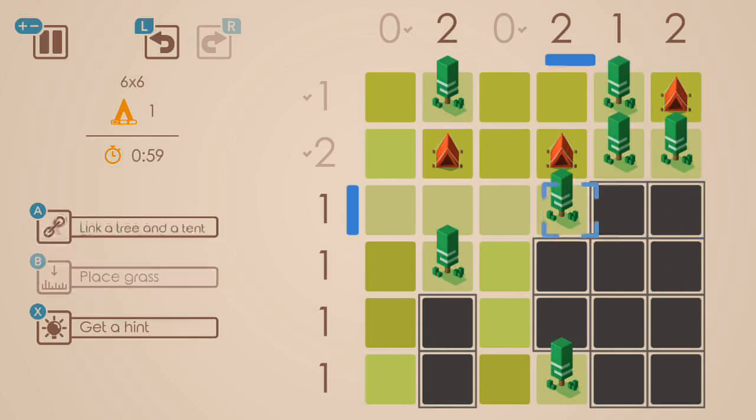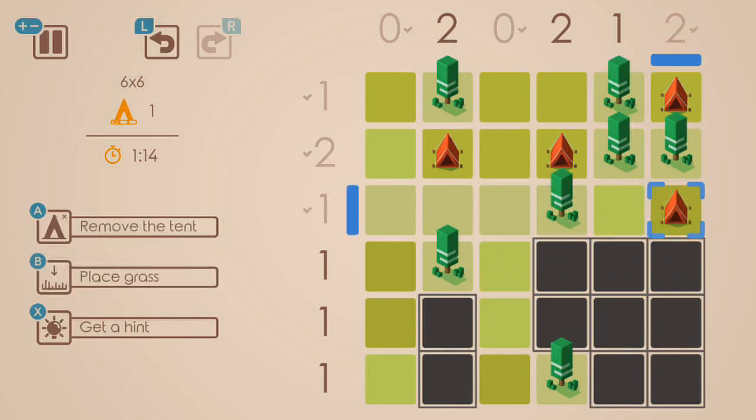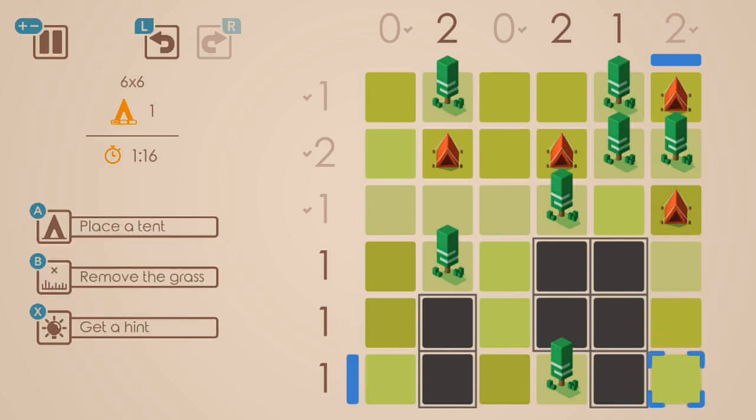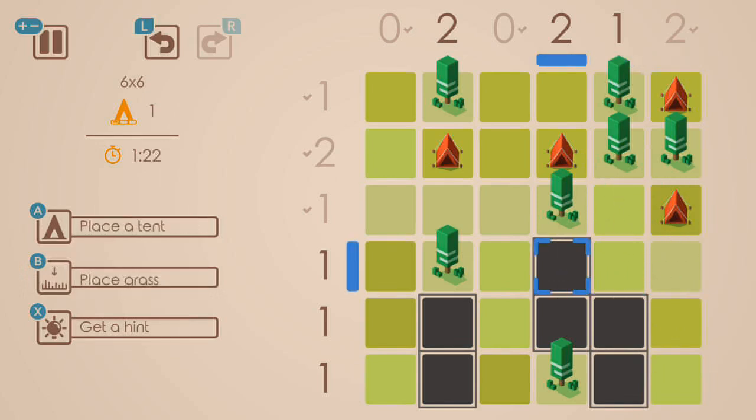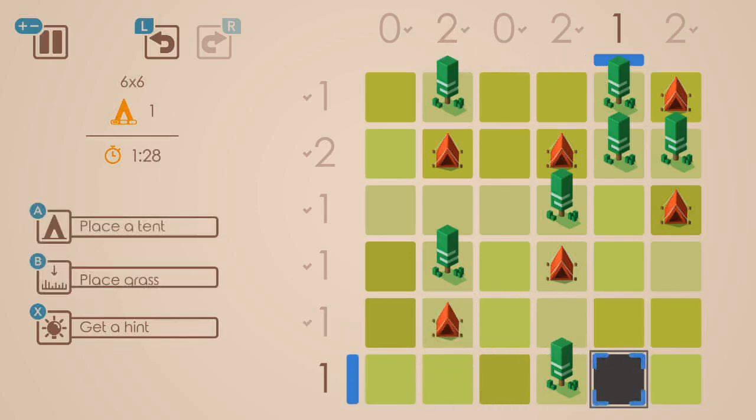1 in this row. Wait, can't touch diagonally. So the tent can't be here because that's diagonal from this tent. So all squares around the tent have to be green or have a tree on it. 1 in this row, so it has to be here. So everything else in this row is greened out. Okay, 1. Green out that area around that tent too, so it's got to be here. Green out the rest. 1 in this row has to be here. Green out the rest, so that means that's there.